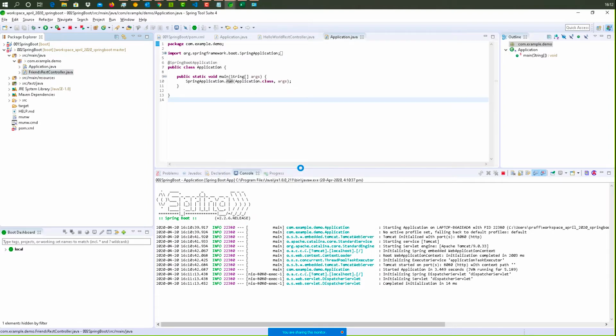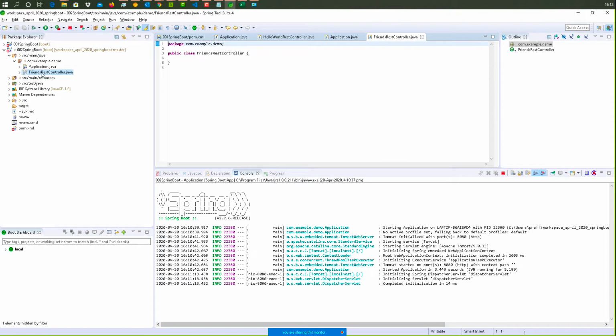And click on finish. Make sure that this class called friends REST controller is inside the same package, that is com.example.demo, right? You do not create a different package as of now. As of now, just put it in the same package. We will be doing the package management later on, not now. And in here, let me create a constructor. Make sense?